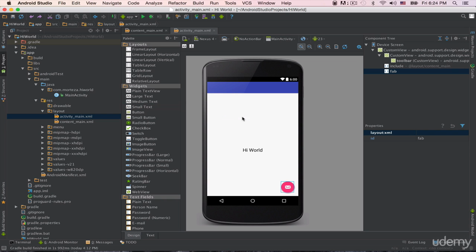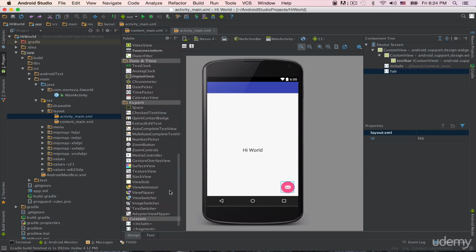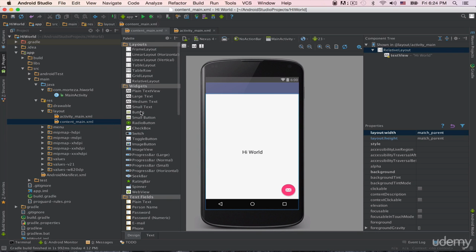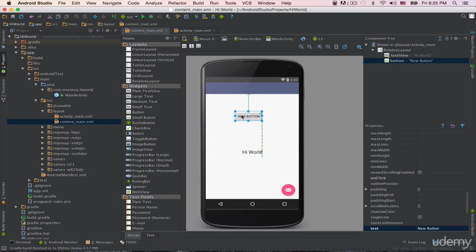Why is that? Because as of the newest versions of the Android Studio, we are not allowed to actually add the user interface components to this file, to the activity_main.xml. We are just allowed to actually add these components to the content_main.xml. Look at here, for example, if I take a button, I can easily add to this file.